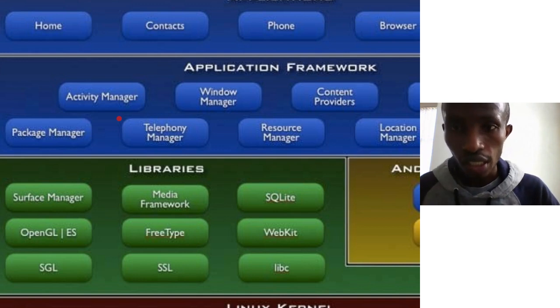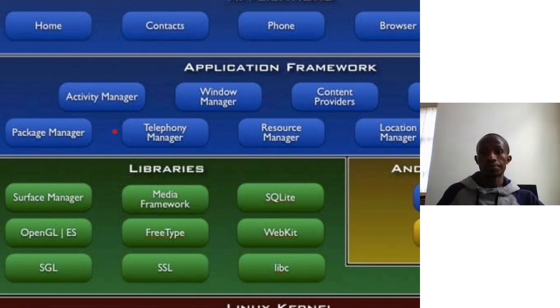For example, you can see here we have an activity manager. If I can just give you an overview of what an activity is: a screen. Any screen that you see on your phone is an activity. Even when your phone is locked, whatever you see there, that's an activity. When you unlock, that's another activity.